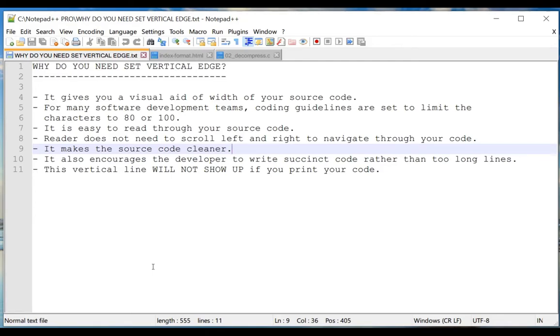Now, as you set this up, it will not show up. This line, the vertical line that we are going to add, will not show up in your printout of your code, so you don't need to worry about that. It just gives you a background vertical line, as a reference line sort of thing.